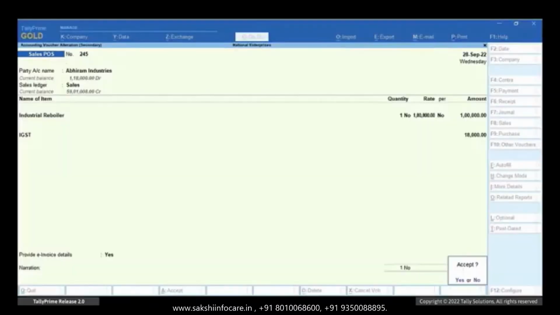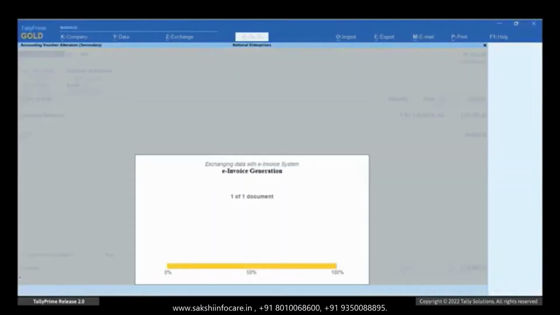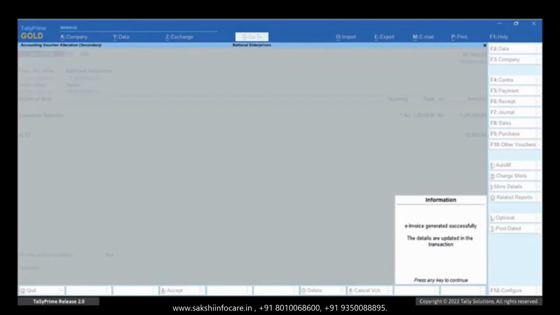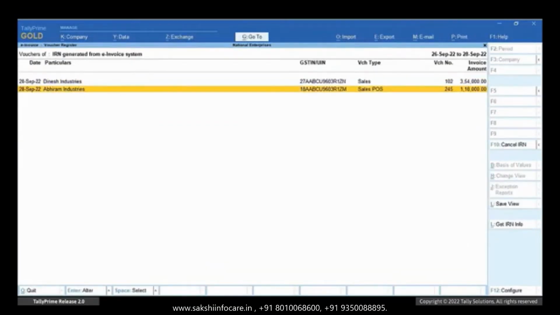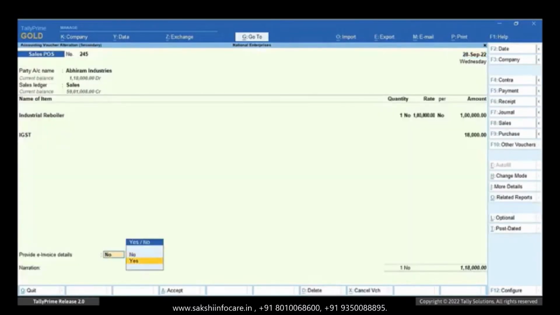The voucher number is changed automatically. Send the voucher for e-invoicing. As you can see, the e-invoice gets generated. The voucher also gets updated with the acknowledgement number and IRN.